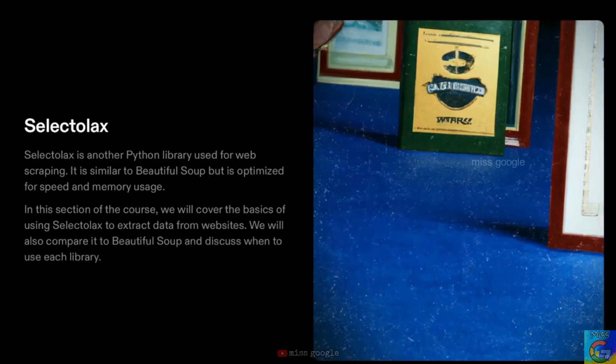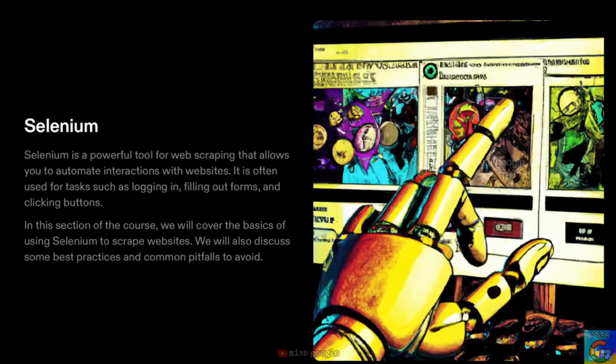Now Selectolax is similar to Beautiful Soup, but is optimized for speed and memory usage, and we'll be talking about the benefits of it. So this section of the course will cover the basics of using Selectolax to extract data from websites, and we'll also compare it to Beautiful Soup as stated and discuss when to use either of the libraries. Now again, we will show you how to install and get the documentation from the official websites, including the PyPI and the Read the Docs, which do have official documentation.